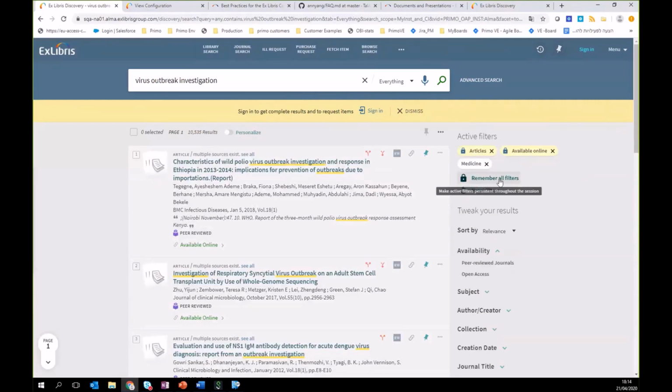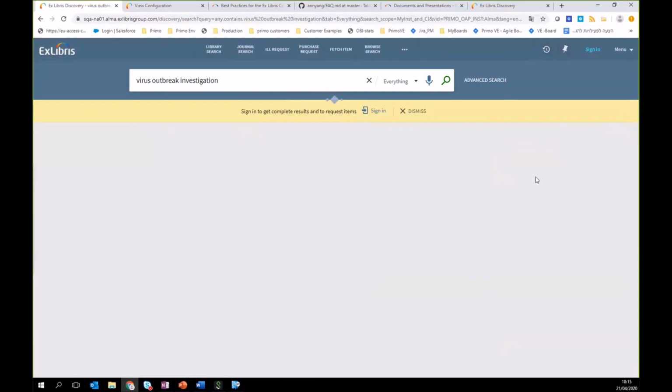I can click again on remember all filter to make all of them sticky, or I can choose to have this one or this one sticky. As I mentioned, and as I want to highlight as well, the reset filter so far reset only the ones that are not sticky. Now with this behavior, the reset filter will also clear the sticky facet. And the same will be for the library search, and I will demo that in a minute.